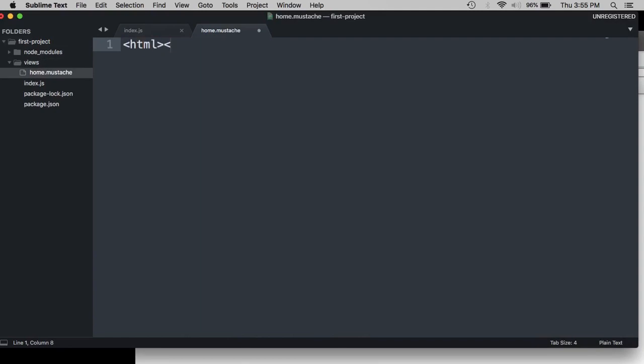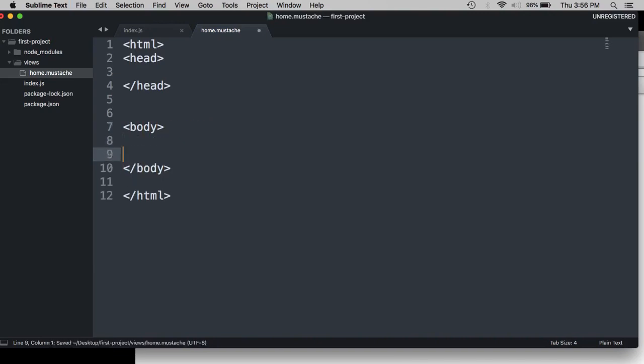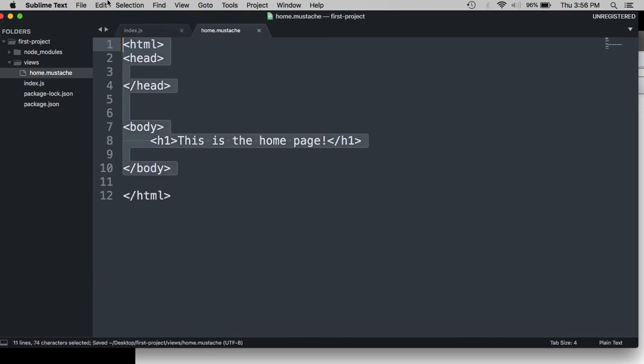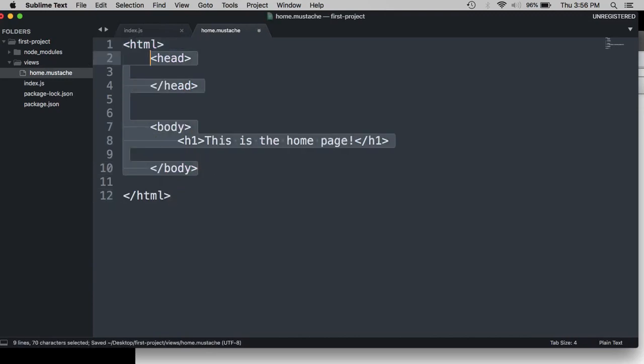I'm just going to create HTML tags. Okay, so here is our basic HTML for the home template.